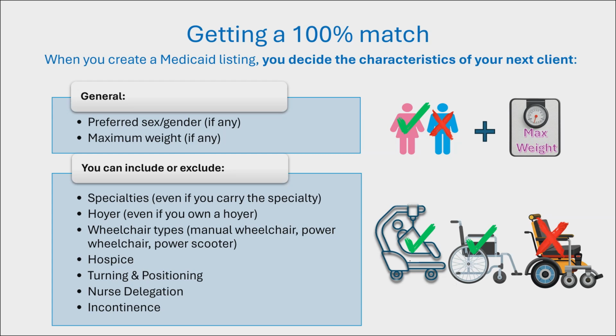Or wheelchairs. Some providers prefer no power wheelchairs because they damage the walls. If that's you, you can exclude power chairs. Same with hospice, turning and positioning, nurse delegation, or incontinence. It's completely up to you.